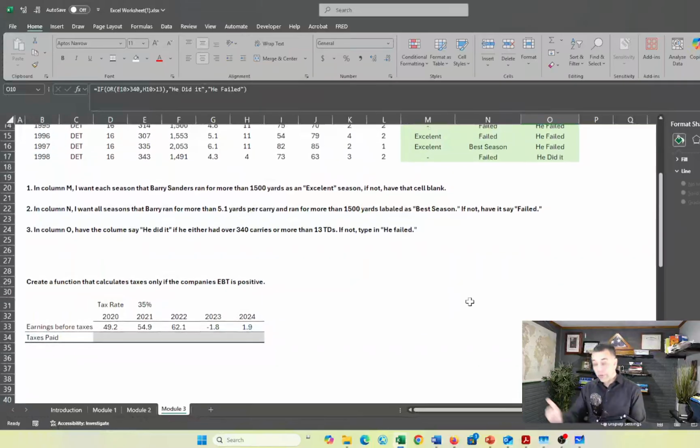Okay, before the graph that we'll do, last we'll say is we're going to create a function that calculates taxes only if the company's EBT is positive. If you lose money, you're not going to pay taxes. So what we're going to do here is I want to have the earnings before taxes multiplied times the tax rate only if, look, there's a negative, I'm not paying taxes that year.